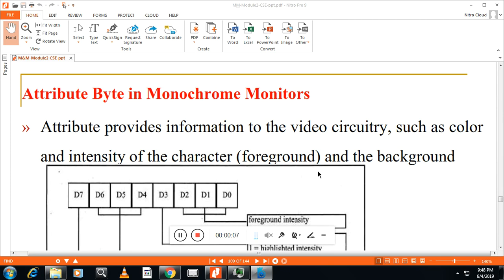Today we will continue our MP Module 2 Interrupt 10H session. In this we will study two programs especially related to INT 10H. Before that you have to understand a small concept here, the attribute byte in a monochrome monitor. Monochrome monitor means single color, black and white monochrome monitors.